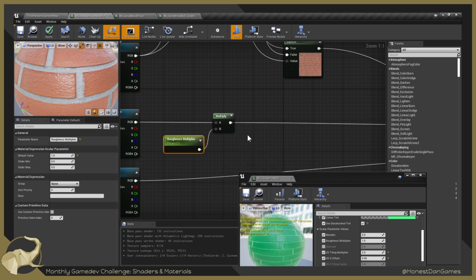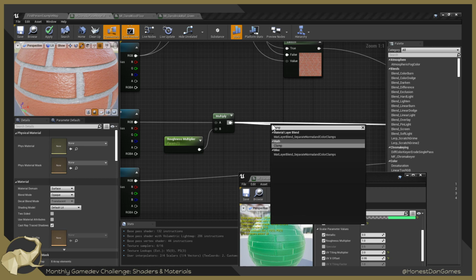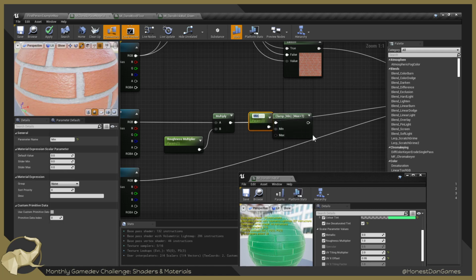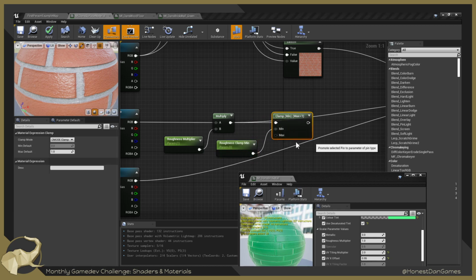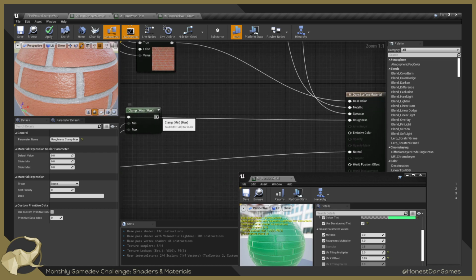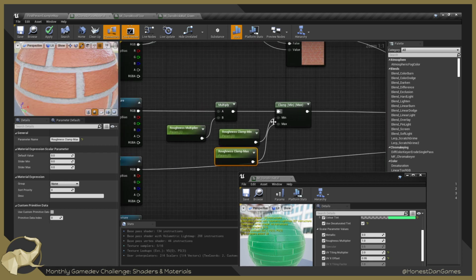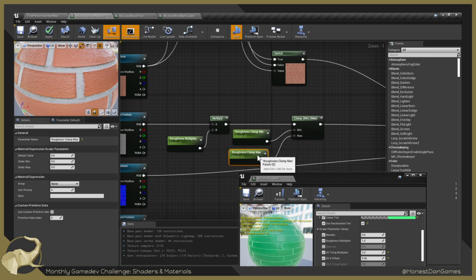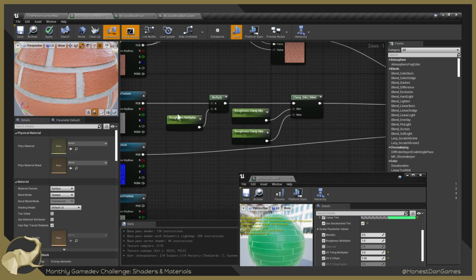So if we made a clamp node here, then we promote each of these. Roughness clamp min and roughness clamp max. Add those in, and we can pass this into the roughness then. This gives us a bit of control over our roughness map and how it's interpreted then.